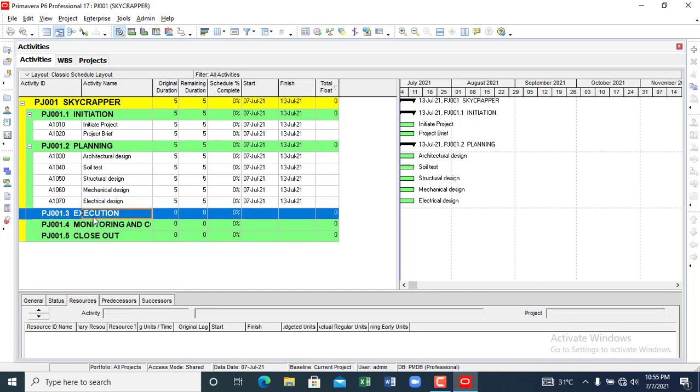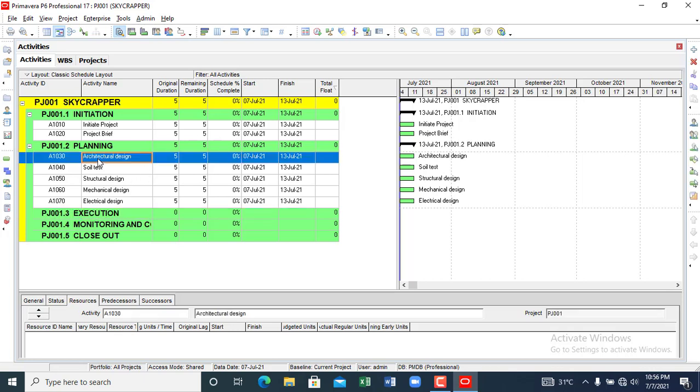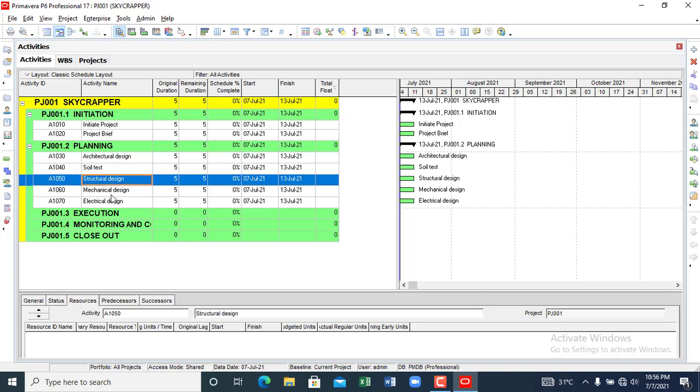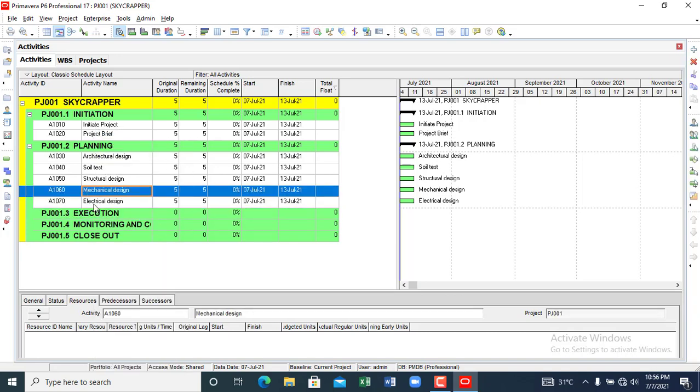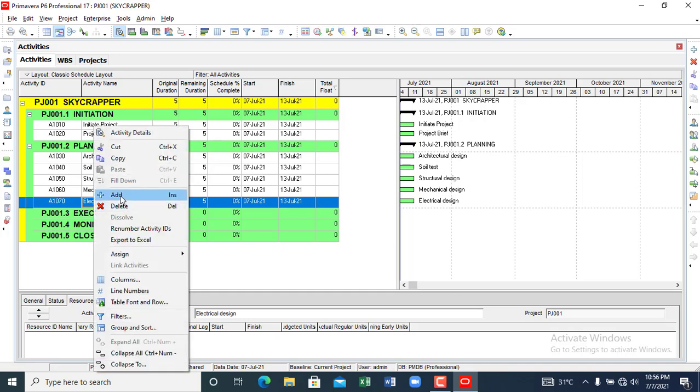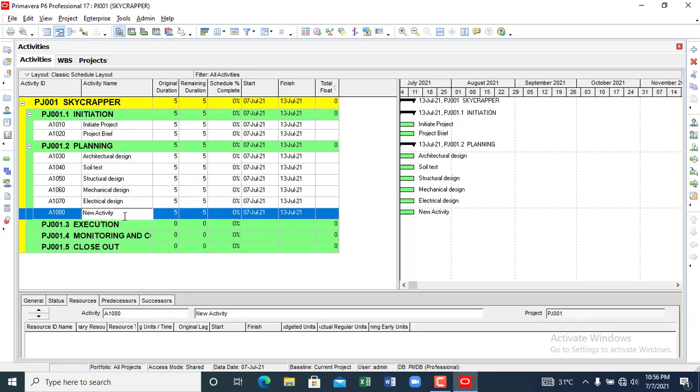if we need to design a program of work, to get what is required, or the activities and the steps that are required in a project, and how the relationship between those activities. All right, so for planning, we are doing actual design, our soil test, our structural design, mechanical design, electrical design. All right, so execution, then the last thing is let me add one more activity there.